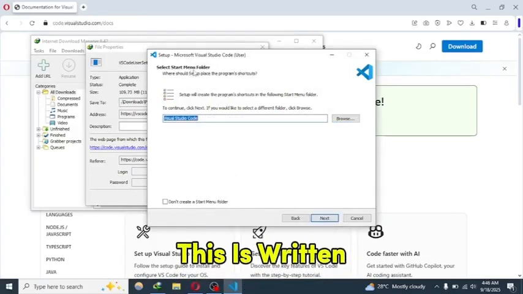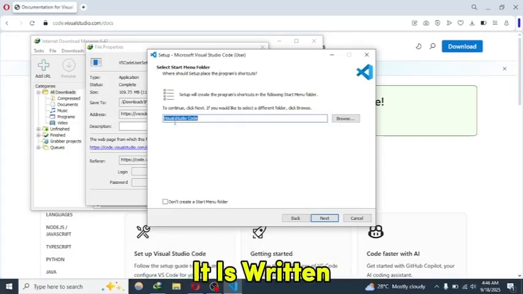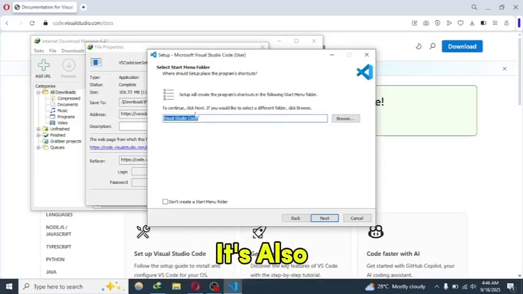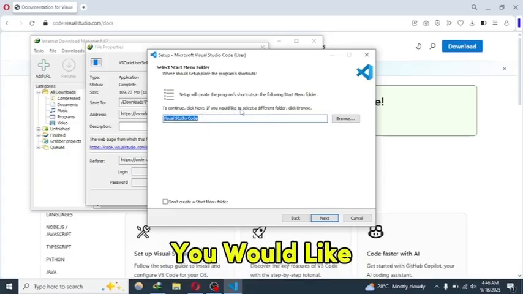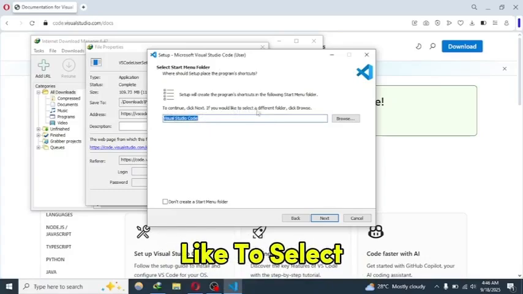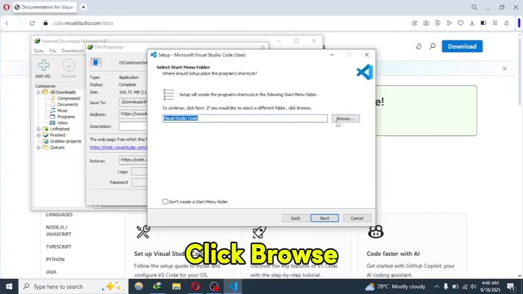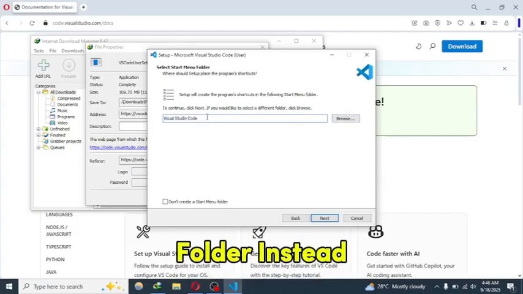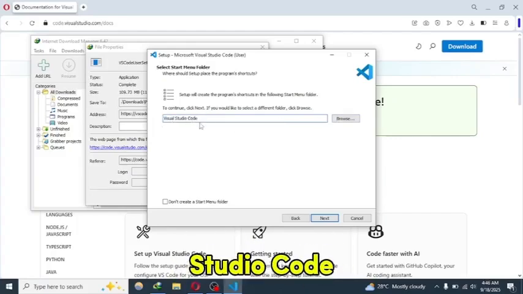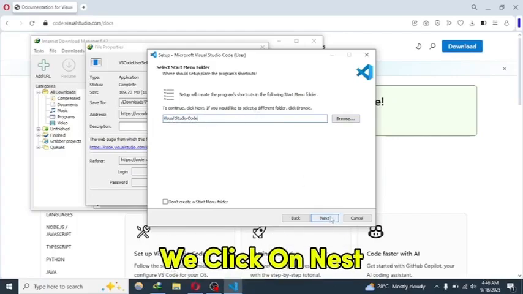As you can see, this is written select start menu folder, and it says Visual Studio Code here. To continue, click here. If you would like to select a different folder, you can click browse, but we are not selecting any different folder. Instead, we are installing it in the Visual Studio Code folder in programs. So we click on next.